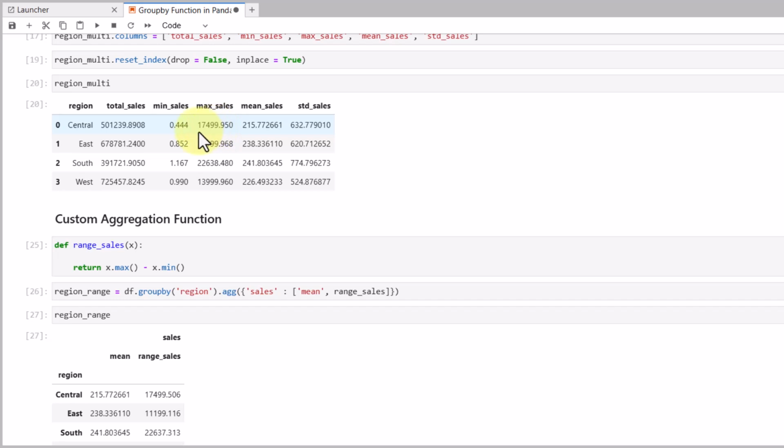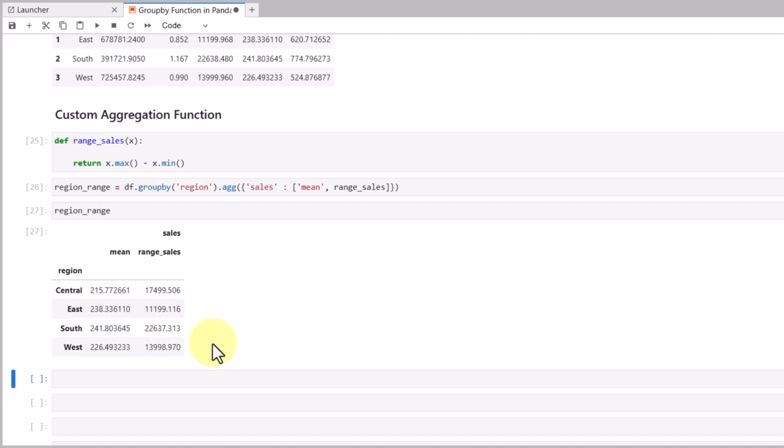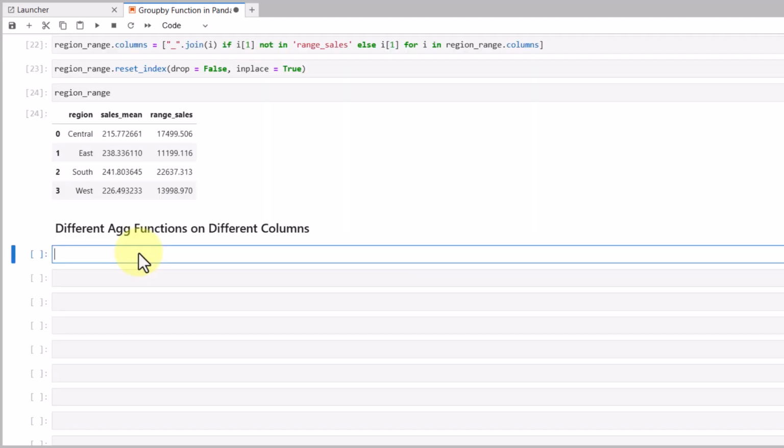And you can verify that 17,499.950, if you subtract 0.444, you will get 17,499.506, and you can verify for the other regions also. So you can see here we can also use custom aggregation function within the group by method, and we can get the desired output. Till now we have done an example where we had only one numerical variable, and on top of it we have applied different types of aggregation functions.